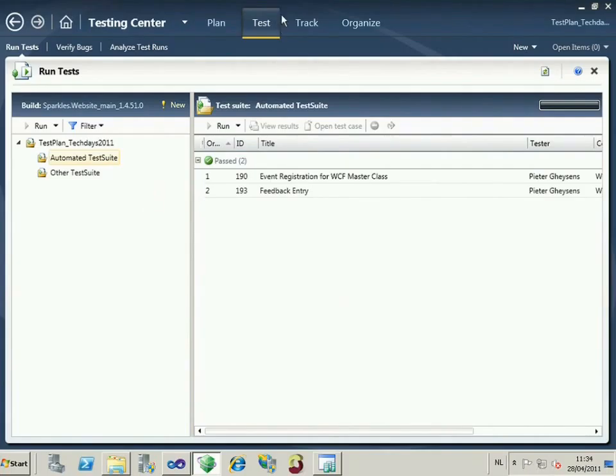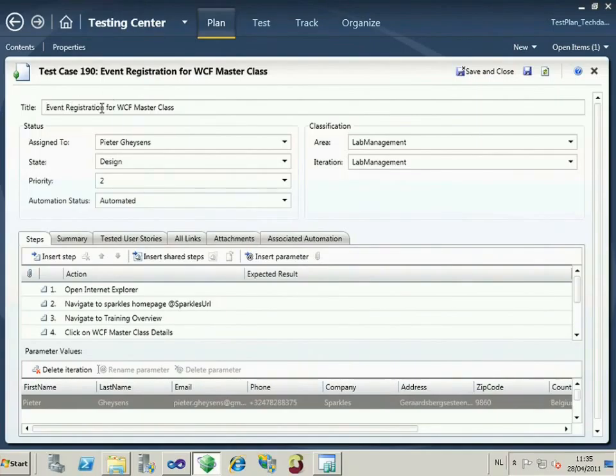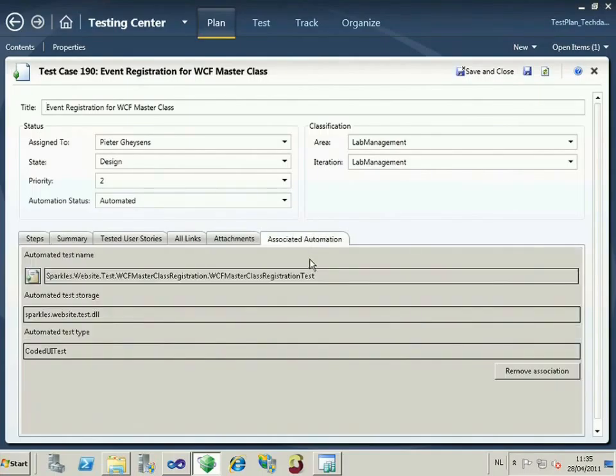So here in my automated test suite, I see that I have 2 available test cases. So I'll open up one. The event registration test case contains a number of steps that should be executed on the web browser to verify this test case. And it's also associated with a coded UI test inside my solution.